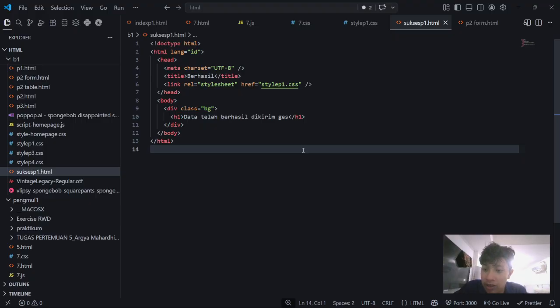This file is a simple confirmation page displayed after the form is submitted, and it uses the same CSS file to maintain consistent styling. Inside the body, there's a div with the class bg, which applies the background and layout styling from before. Inside the div there is an H1 element that displays the message "Data telah berhasil dikirim", which means the data has been successfully submitted. In conclusion, these three files work together: the HTML, the CSS, and the success page.